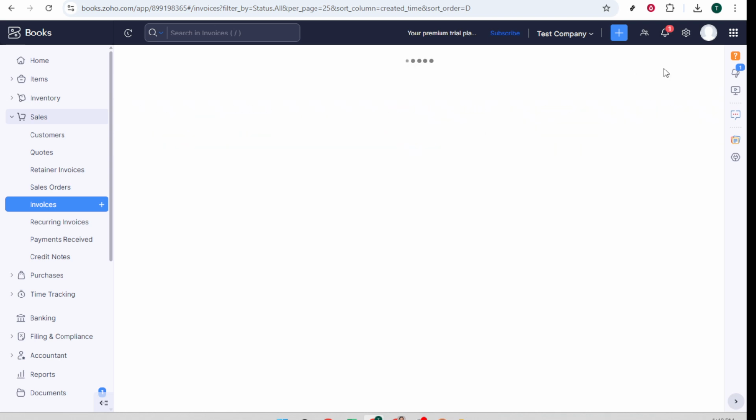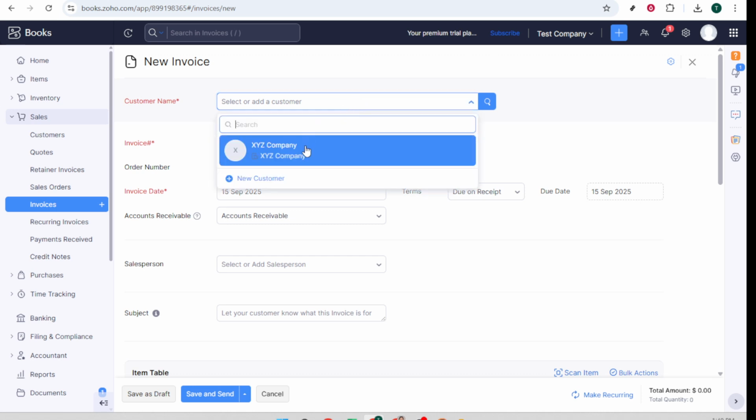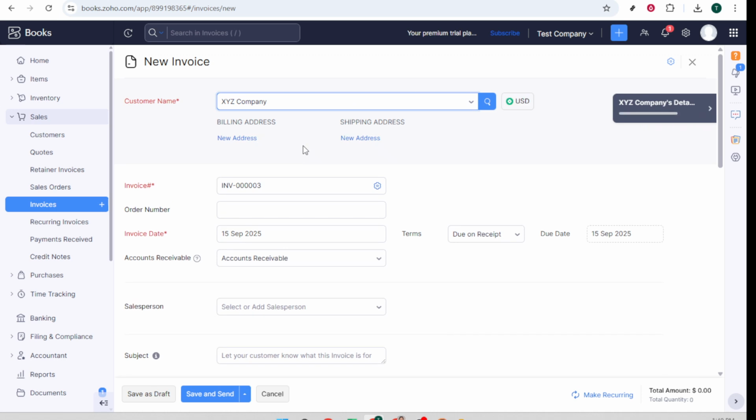Look for the New button, usually located at the top or side of your screen, and go ahead and click on it. This will open a blank invoice form ready for you to complete. The first field you need to fill out is the customer name. Click on it and a drop-down list of your existing customers should appear. Select the appropriate customer for whom you're creating this invoice. If they're not in your list, you can add a new customer directly from this screen.